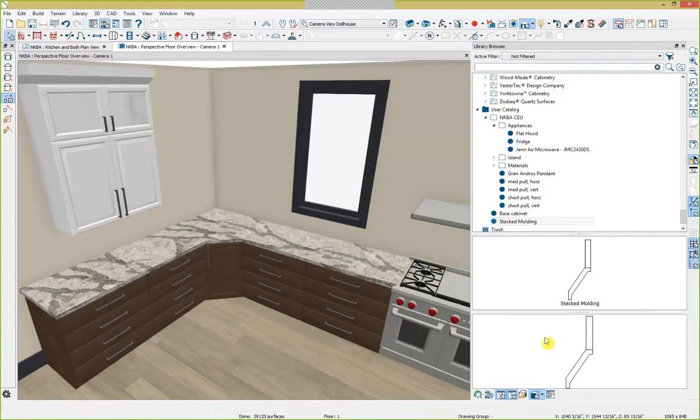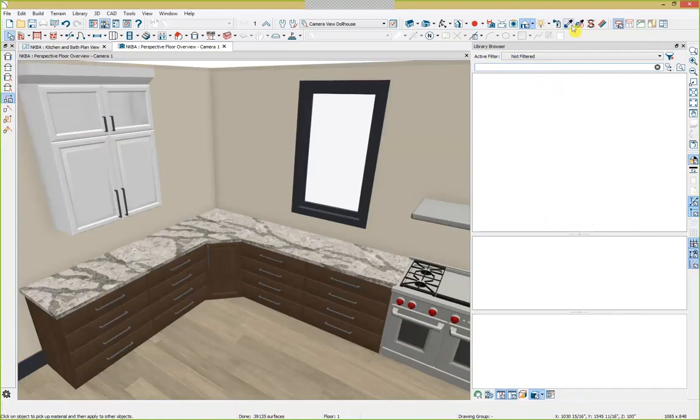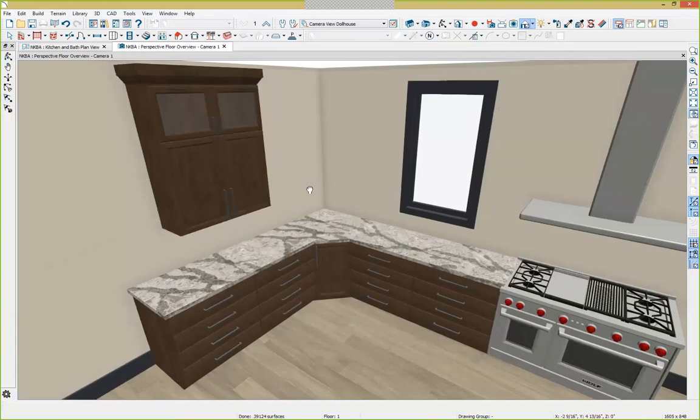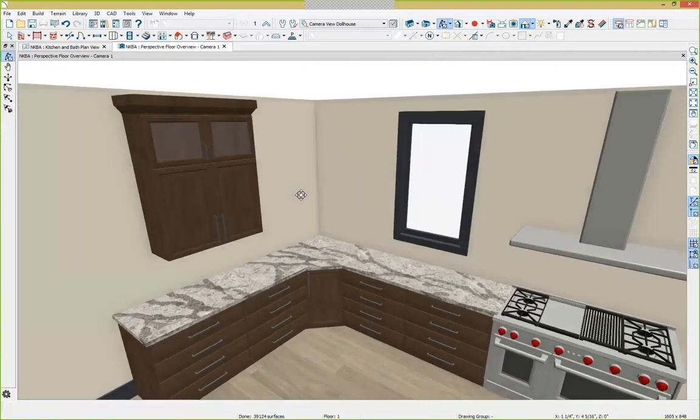And then next I need to adjust our material on the wall cabinets. And to do that, I'm going to use a tool here called the Material Eyedropper. And what this tool does is, you can see that it changes the little eyedropper icon, it lets you pick up a material off of your base cabinets, and then you can apply that material you selected to other objects in your plan.